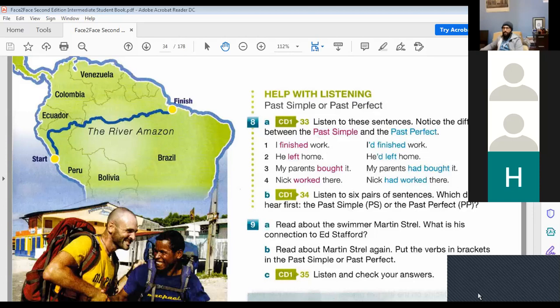Okay, let's check number 3. She made a mistake. She'd made a mistake. First one is past simple. Past simple. Right, that's correct.